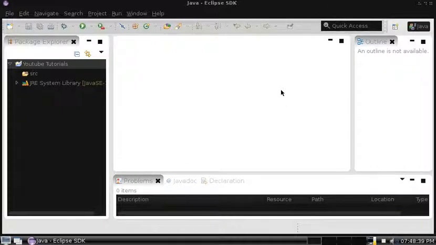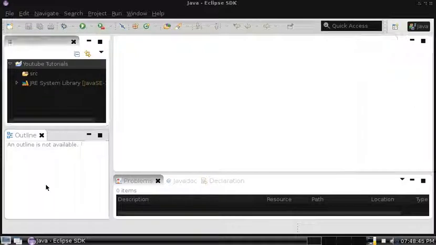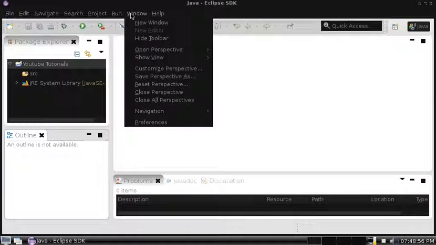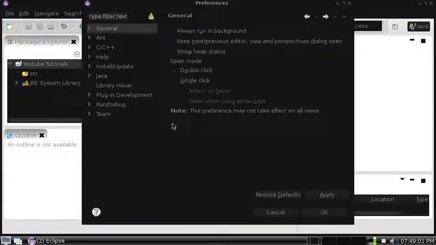Anyway, so my own personal preference is, because I have such a tiny screen, to move the outline underneath here. That way it looks like so, and everything looks like crap, which is why I like to customize it a bit. So I'm going to hit Window and then Preferences and set up all the preferences I want.